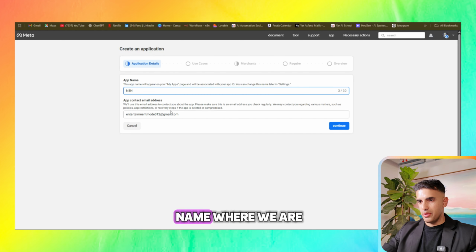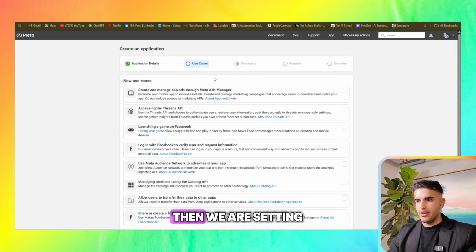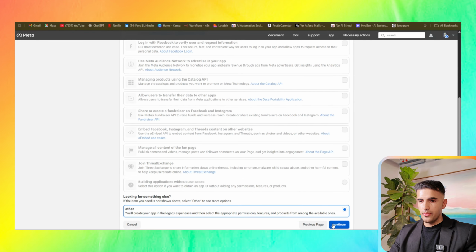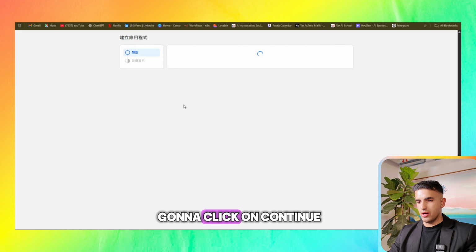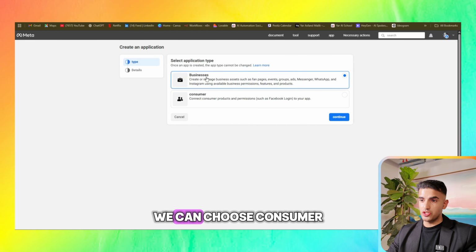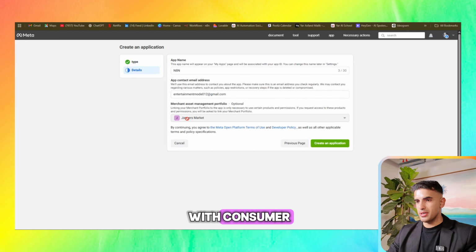Then we have got app name, where we are adding N8N. You can add any name which is out there. Then we are setting up different use cases for this application. We're going to select Other in this specific case, and then we are going to click on continue. Then it's going to ask us what is the type of application. We can choose consumer or business. For our case, we are going to go with consumer because that is what it is for us.